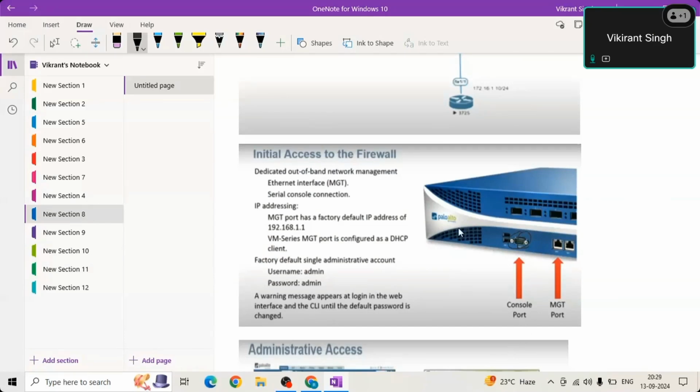In PuTTY, we have the default IP address of the Palo Alto firewall, which is 192.168.1.1. You can directly add it in PuTTY. But what I will suggest, in a better way, is that you can use the management port to configure. After connecting to the management port, we will have the GUI.